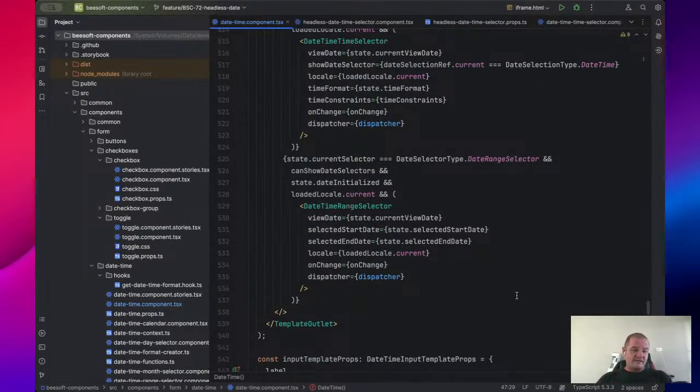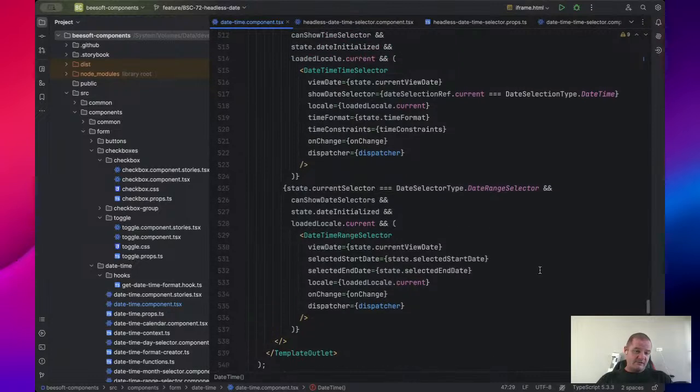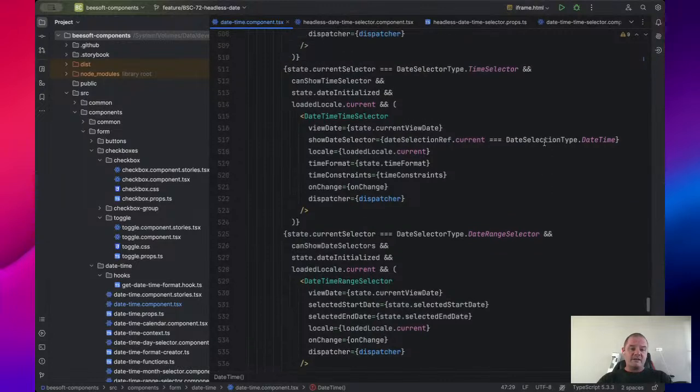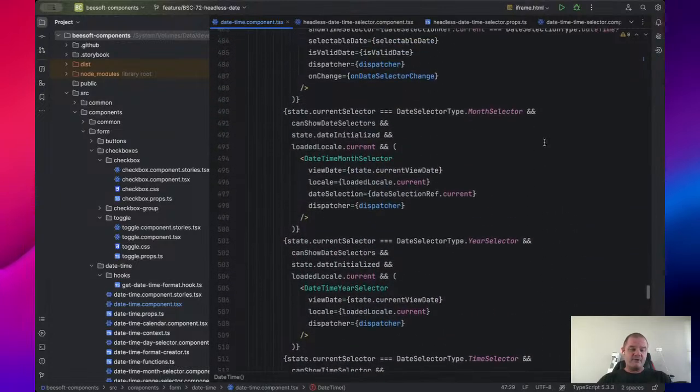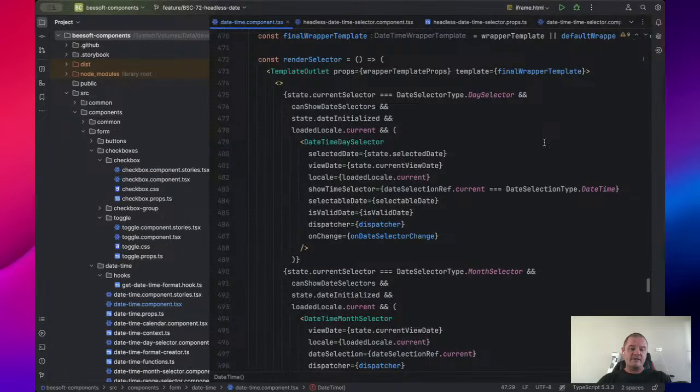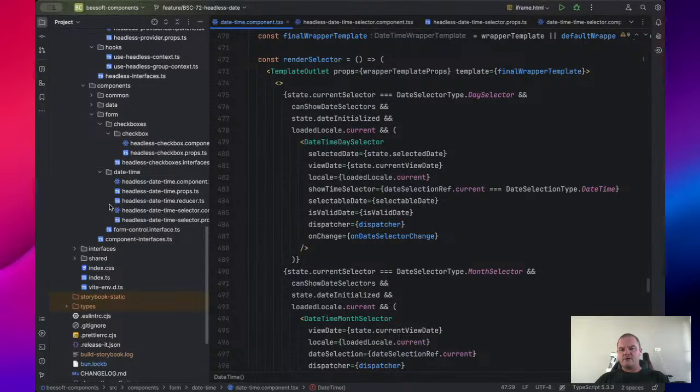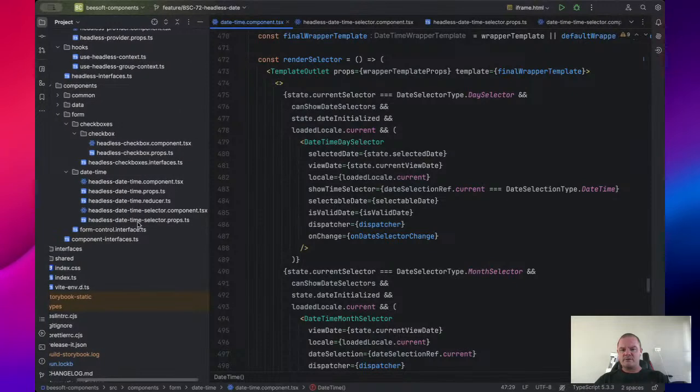Each one of these, I was initially thinking, would have to be its own headless component, but they all have basically the same properties for the most part. Some of them have more of the properties set than others, but in the end, they pretty much have the same properties. So what I've done is combine each one of these into a single headless component. And I believe I called that, hang on here, I've got it over here, date time. It's called the date time selector component.